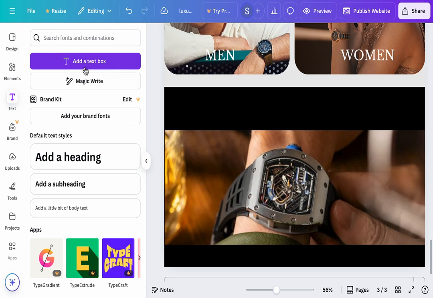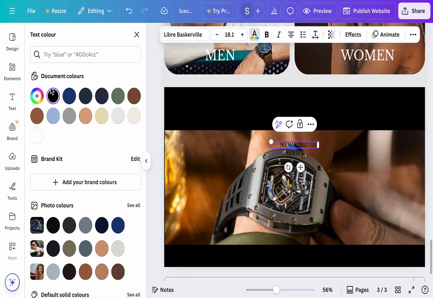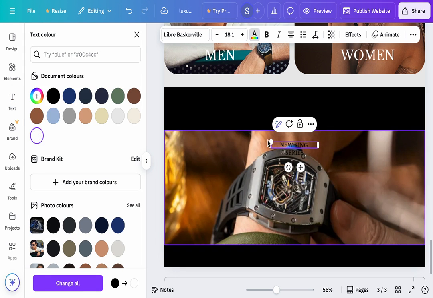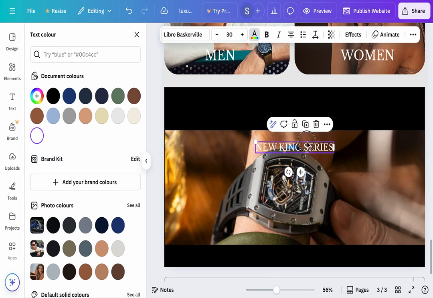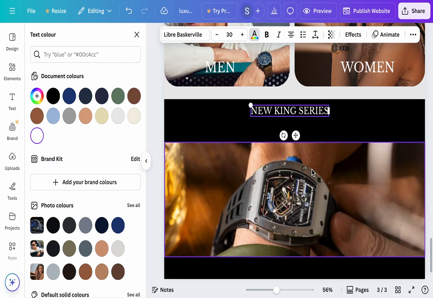Next we will give the name for the newest collection. Let's create a text box and I want the name to be New King Series. Again we have to change the font color obviously because it is not visible, right? Yes, and we will increase its size to 30. Done. Our New King Series is visible and giving us a luxury look also.